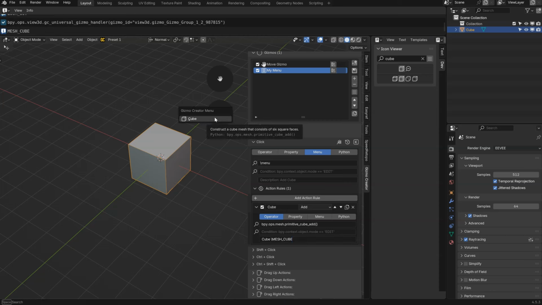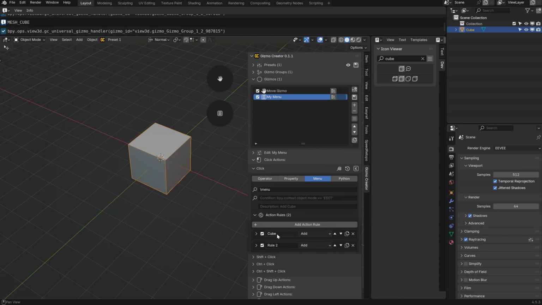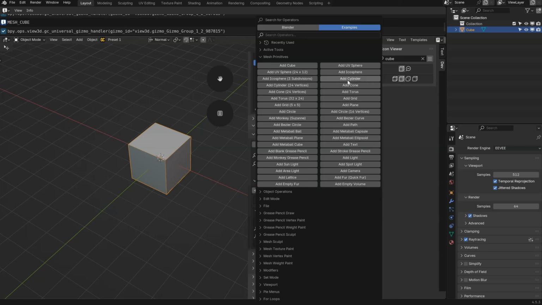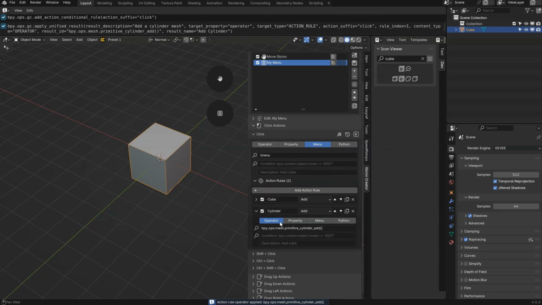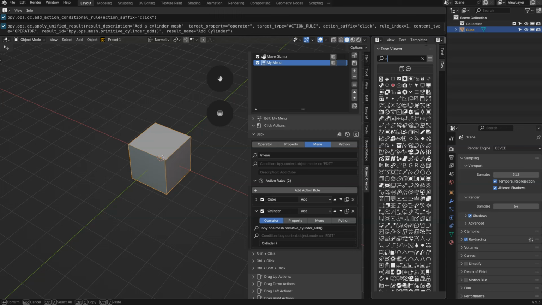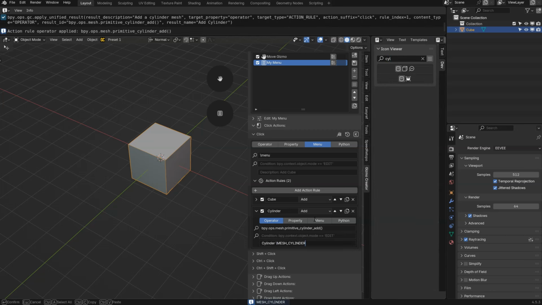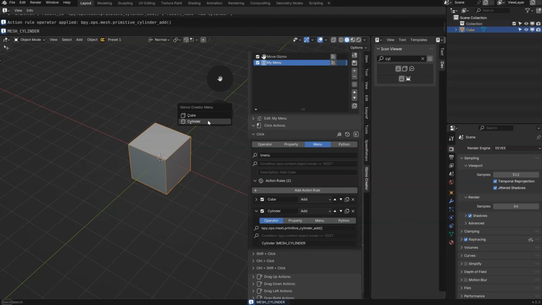Okay, so let's add another one. Let's add a cylinder like that. I will click here, mesh primitives. Let's choose my cylinder. Let's copy this, up, like that, underscore. Here I can search for cylinder. Up, up, up, up, and that's it. So now if I click, I will have my cube and my cylinder.